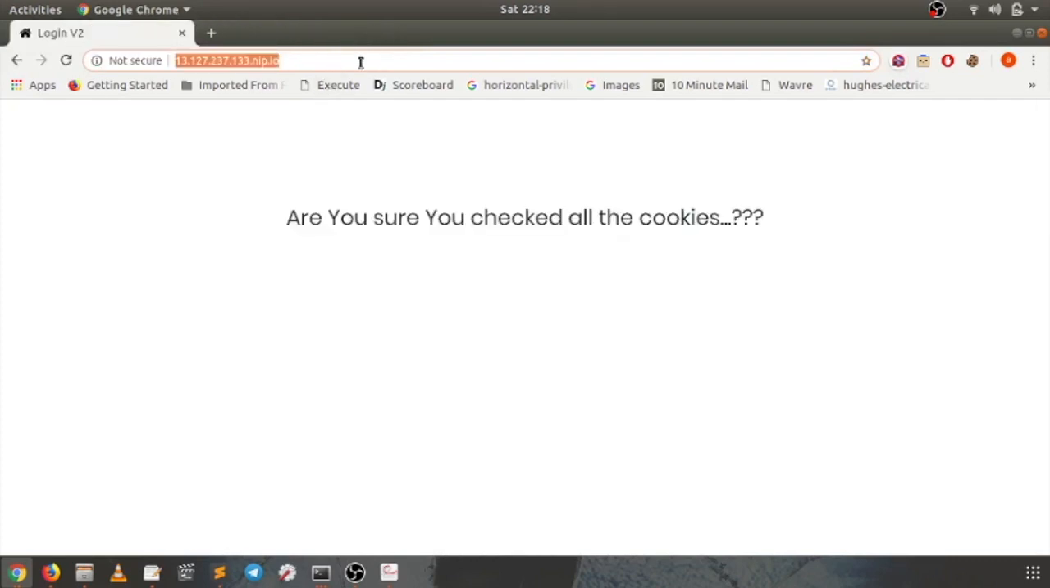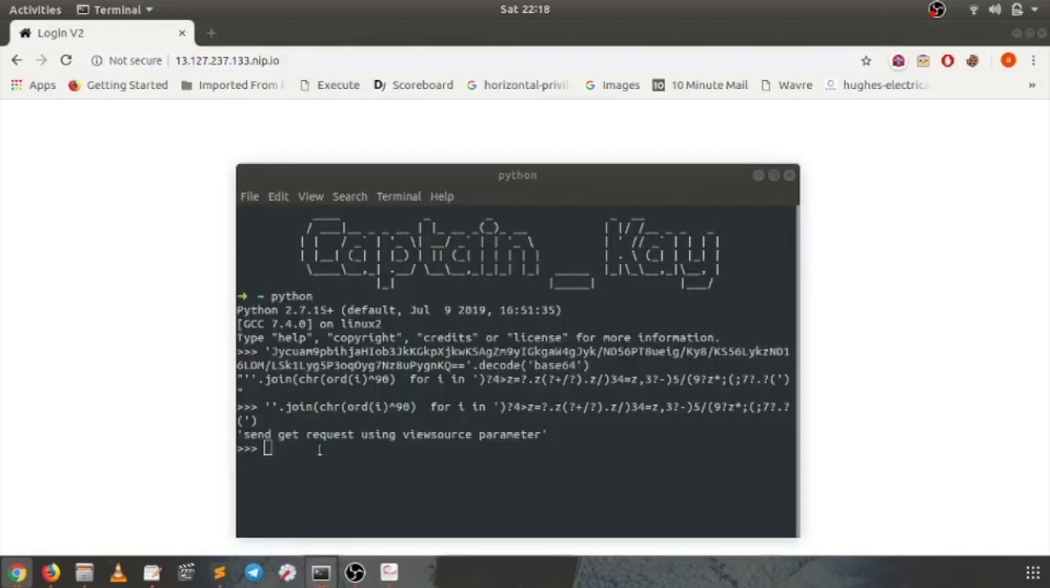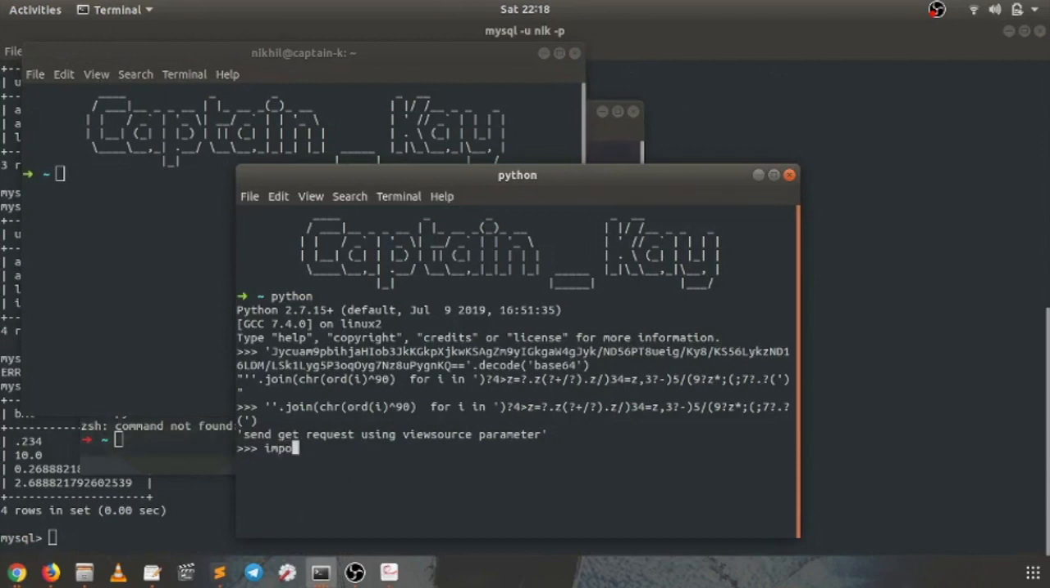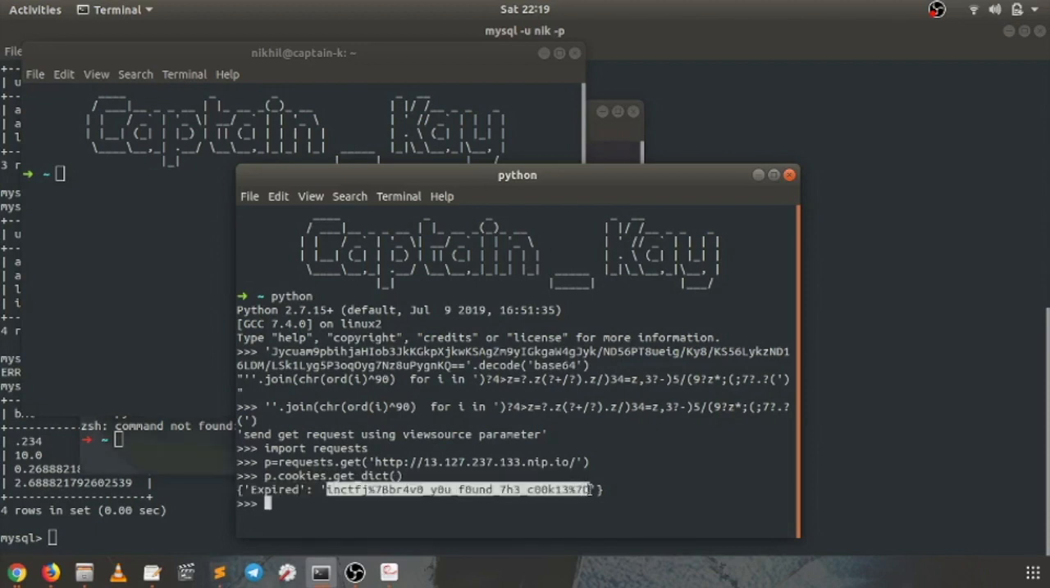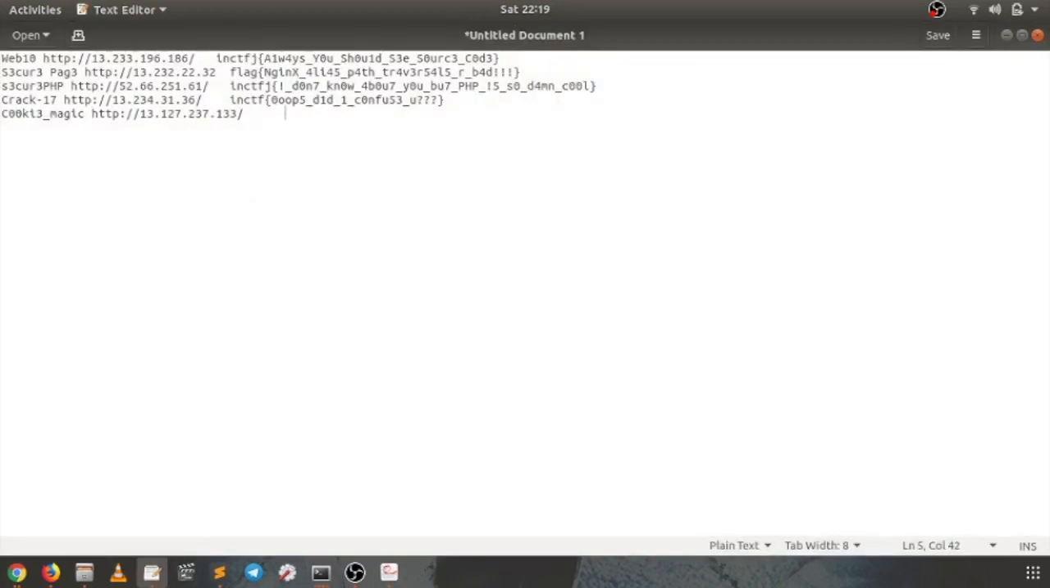Why don't we just try getting the cookies manually? You can do this via curl, but I prefer Python. As we can see, there was a cookie named expired with the value InCTF, which is basically the flag. Yeah, so that is it.